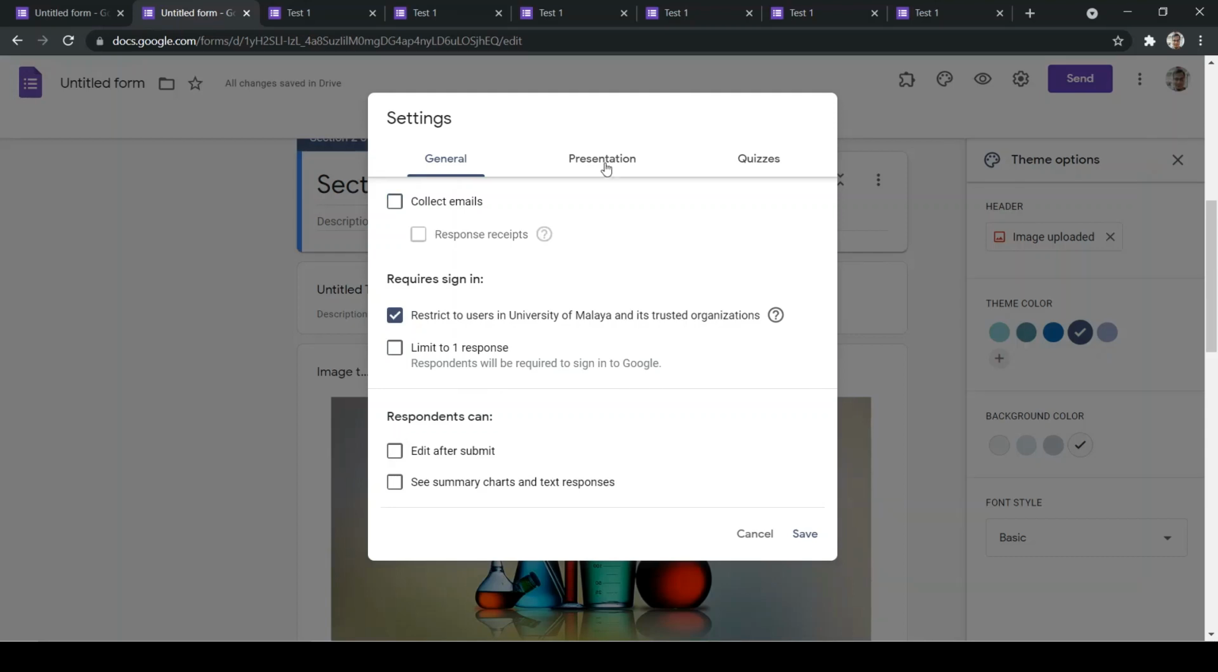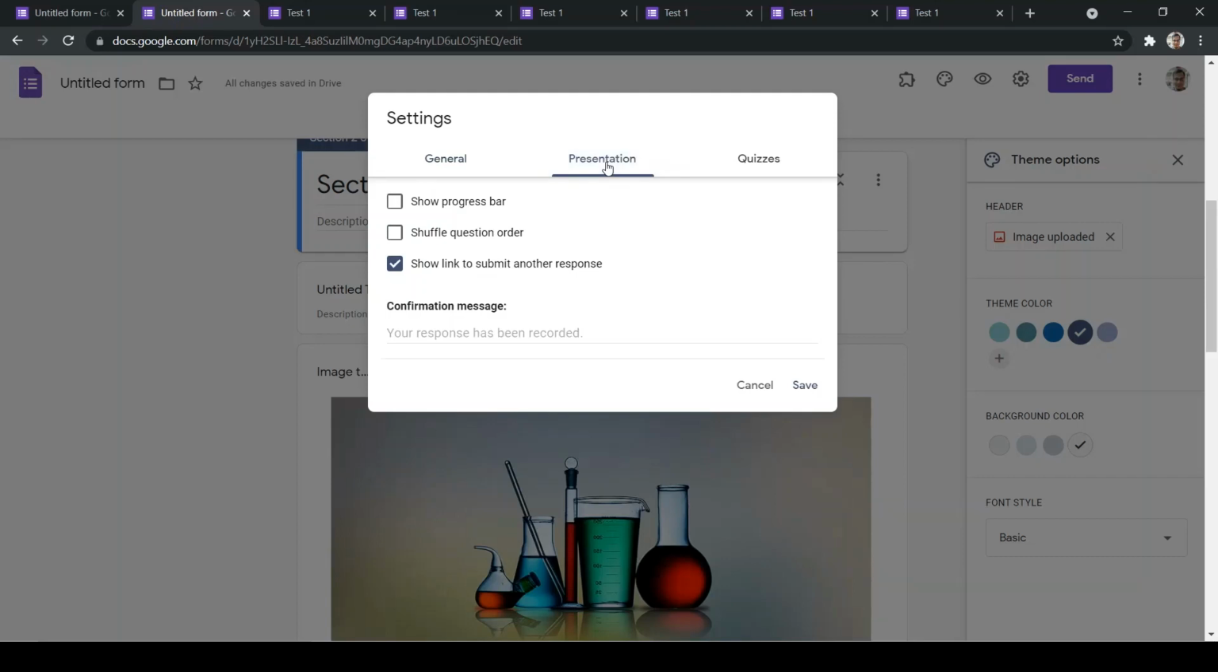The next tab in the settings here is the presentation tab. In the presentation, you can choose to show a progress bar in your Google form. If you choose to have a progress bar, it will show the progress of what percentage they have completed of the form. And if you have multiple sections, it will show the progress bar as page 1 of 4, 2 of 4, and so on.